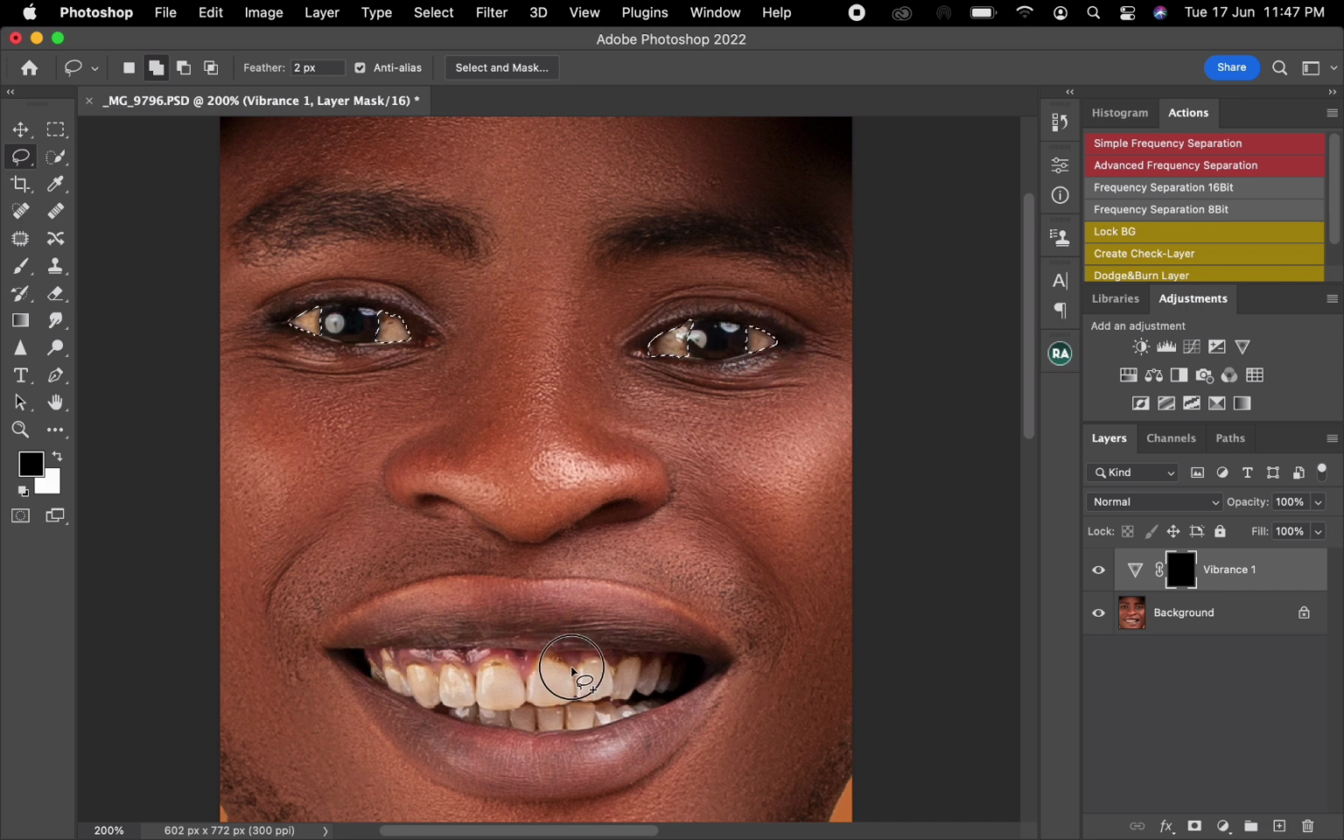I'll come to where I have the teeth, the area of the teeth, and make the same selection as well. I'll just come here. Make sure you apply the selection on all the parts where you have teeth. So I just select this.